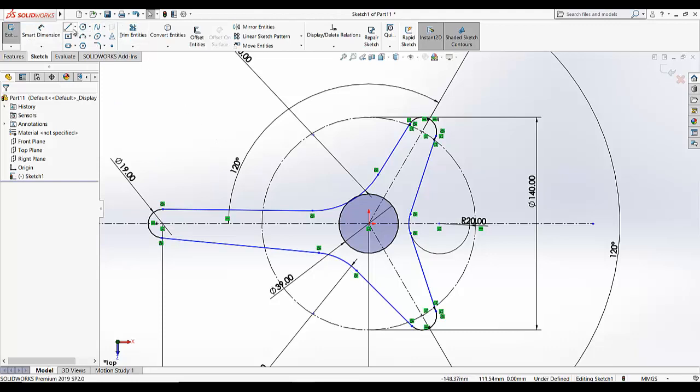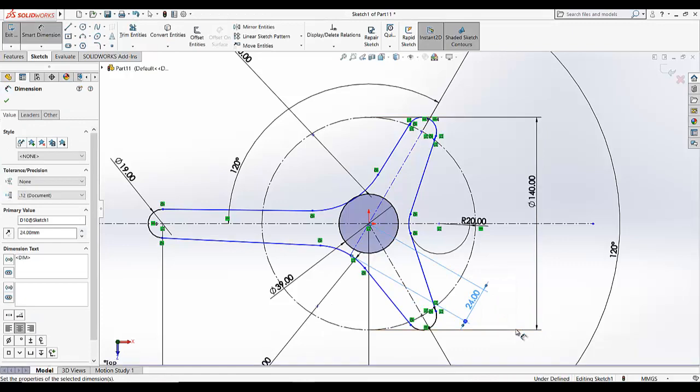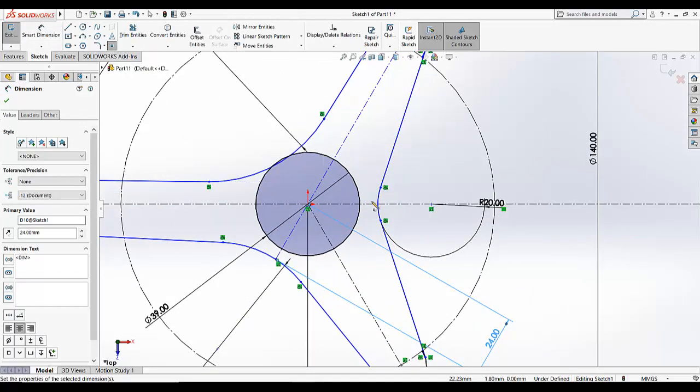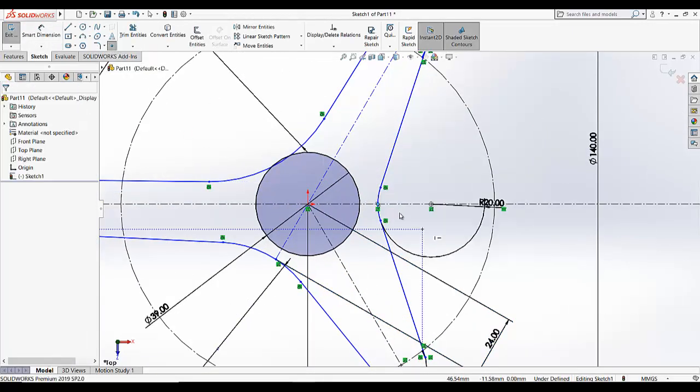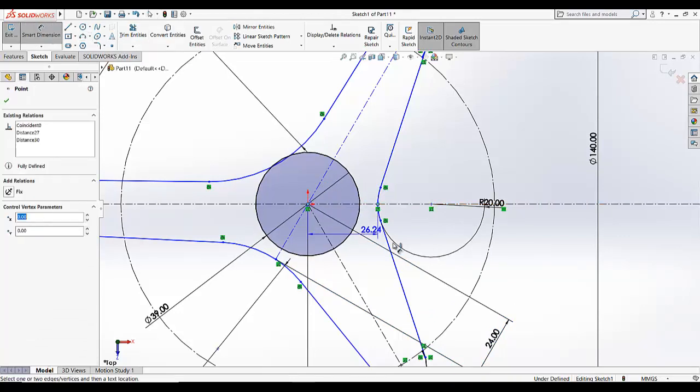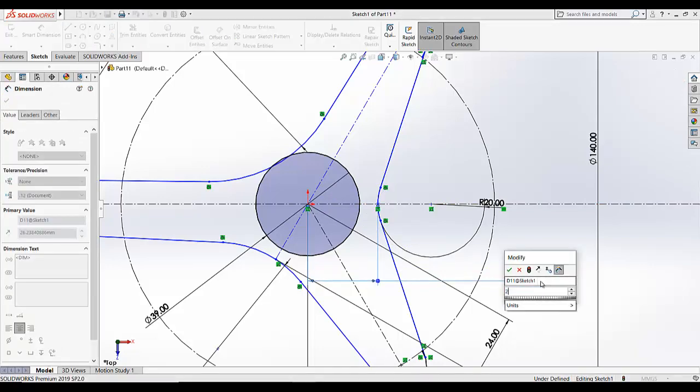So I am going to extend this center line from here and then here. It's extended. I am going to add a dimension from this point to this point, it's 24 as given, and then I'm going to draw a point here on the center of this arc and select the dimension between them, which is 24.